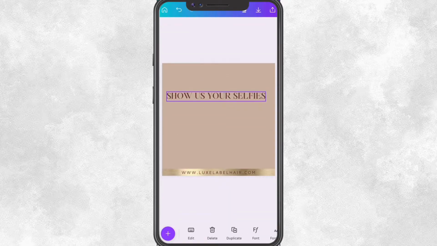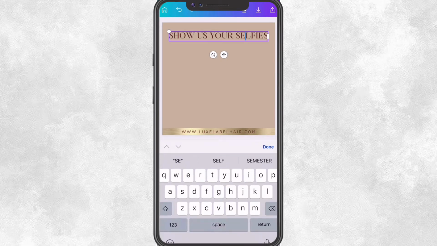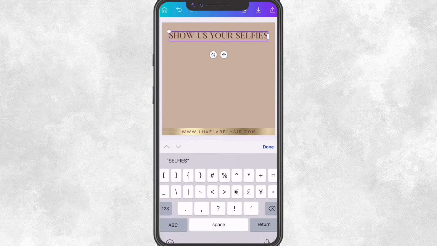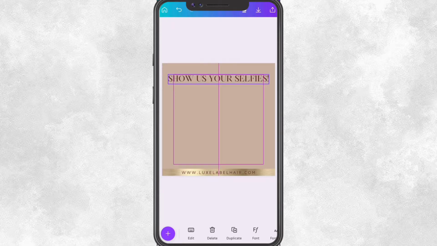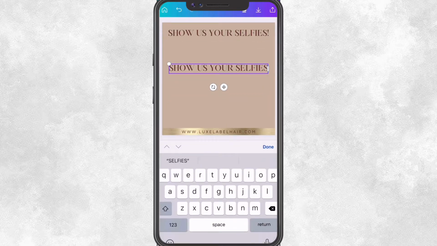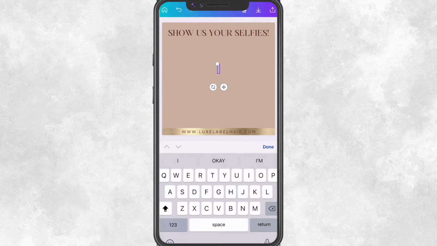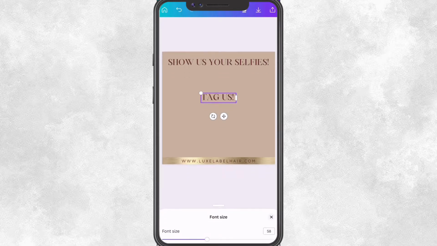I'm going to bring this to the top. And I'm also going to add an exclamation point at the end. So I'm going to make sure it's centered in the middle and bring it up. I'm going to duplicate that, bring it down, and I'm going to type tag us. I'm going to change the font size to 50.